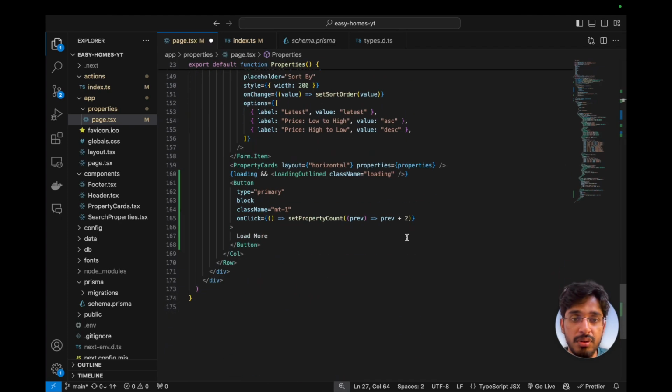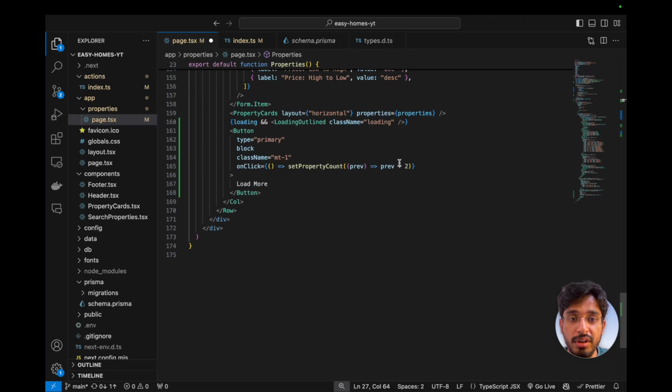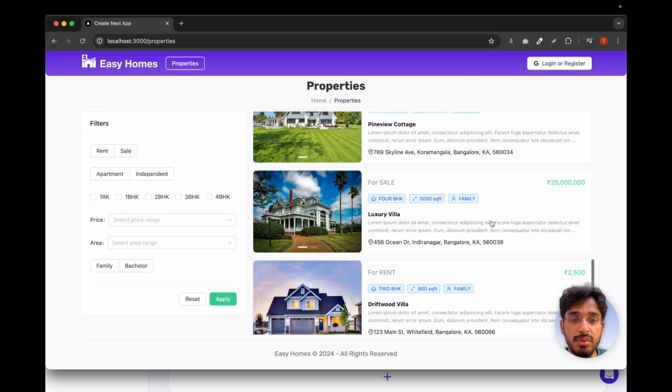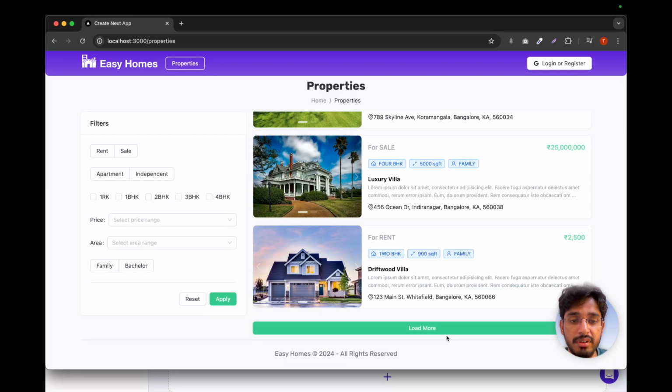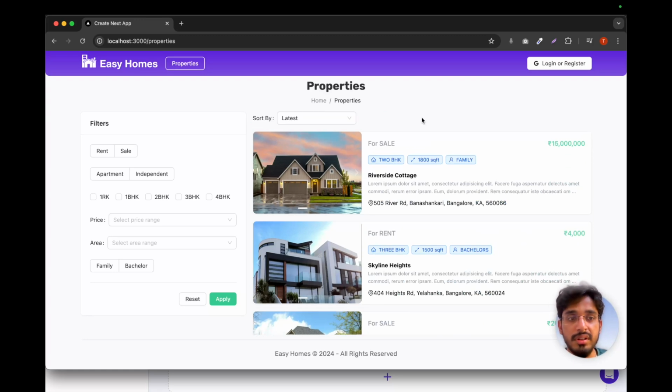Also inside this on click function. Now we are back to all these 8 properties, and when we click on this, we should not be getting more properties. So this is the extreme end. That's done, and I guess we are done with the load more feature.